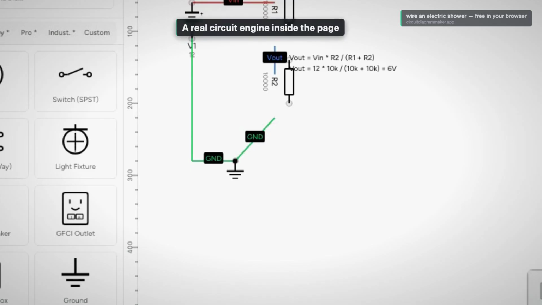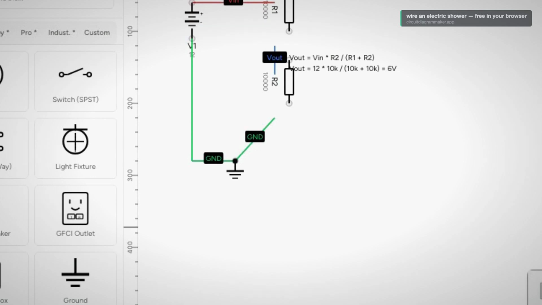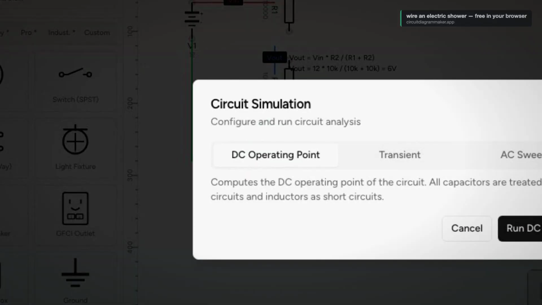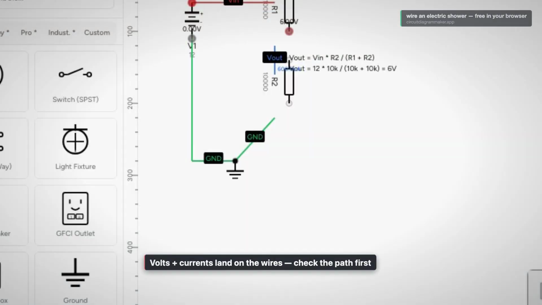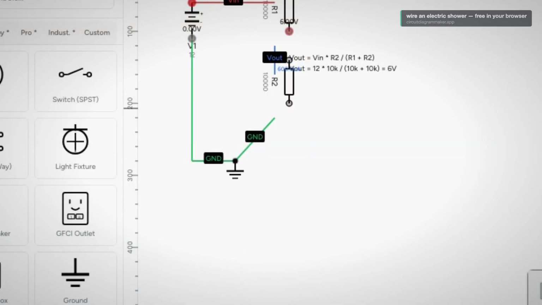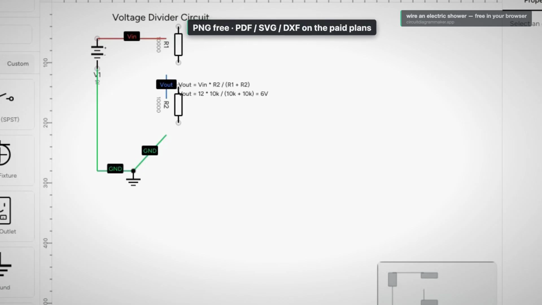And here is something a plain drawing tool cannot do. Simulate it. There is a genuine circuit engine inside the page. Hit Simulate, choose the operating point, and run it. Live voltages and currents land right on the wires, so you can check the path is continuous before a single core gets stripped. On a circuit that carries 40+ amps, checking the layout first is not fussy. It is sensible.